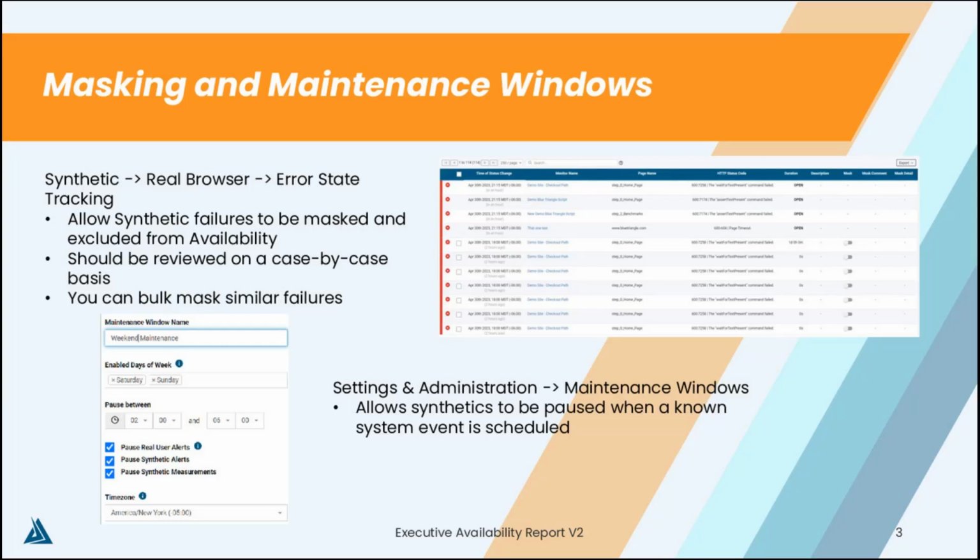Under synthetic real browser error state tracking, it pulls up all of the monitors that are in an error state or caused an error state. And you can, on a case-by-case basis, take a look and see what the issues are, and if it looks like it's an issue with the script, not your system, so it's not a real availability problem, we can mask those. So when we run the executive availability report and in other places within our portal that show availability, those can be taken out of the equation. We also have the ability to bulk mask as well. So you can select multiple, and then there's a bulk option to mask those. All right.